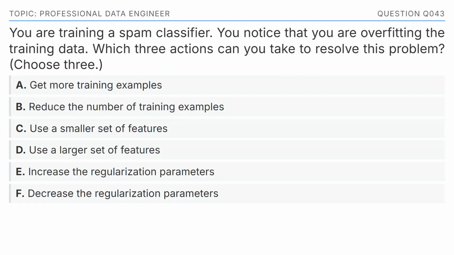You are training a spam classifier. You notice that you are overfitting the training data. Which 3 actions can you take to resolve this problem? Choose 3. The options are: Option A, get more training examples. Option B, reduce the number of training examples.